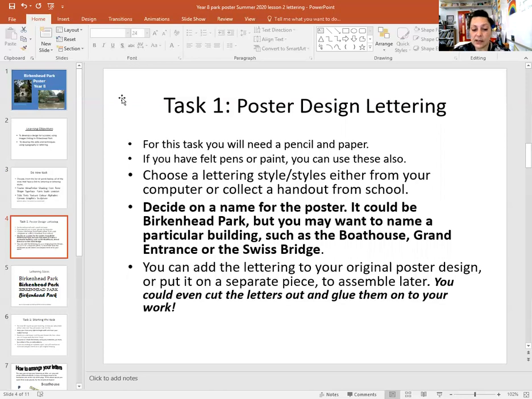So decide on a name for the poster. It could be Birkenhead Park, but if you want to use a particular building, the name of the building, such as the Boathouse, the Grand Entrance, or the Swiss Bridge, then you can do that also. You can add the lettering to your original poster design, or you could put it on a separate piece of paper and assemble it later. You could even cut the letters out and glue them onto your work if you prefer.